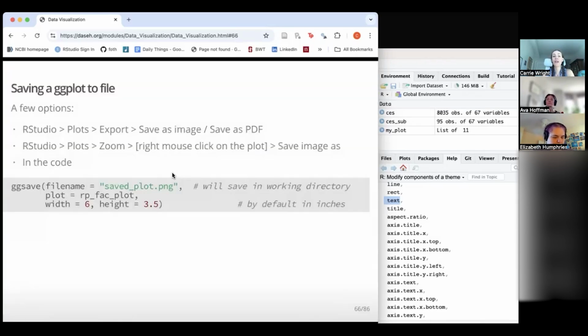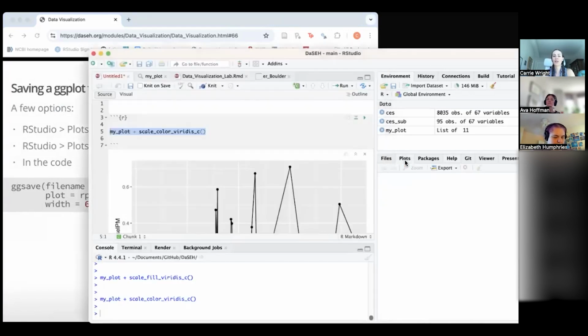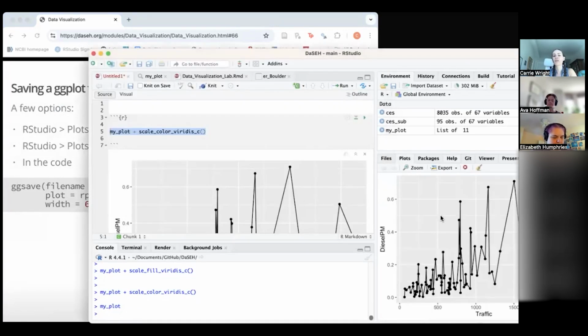So there are a few ways that we can do this. We've talked about how we can see plots in our plot pane. Sometimes we have to type it in the console for it to show up, but here I can see it in my plot pane. If I click the zoom button, I can see another window where I can adjust it to the size that I want. And then I can right click and copy that and put it somewhere.